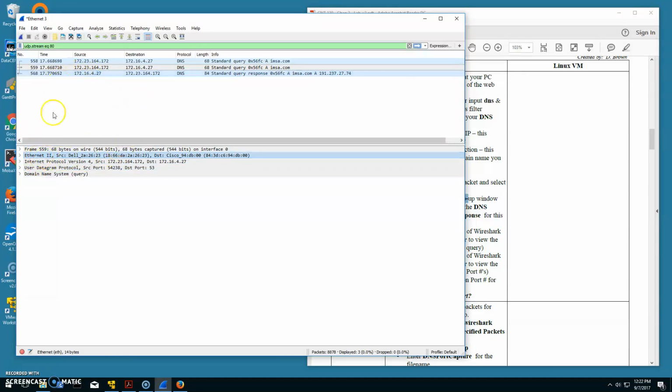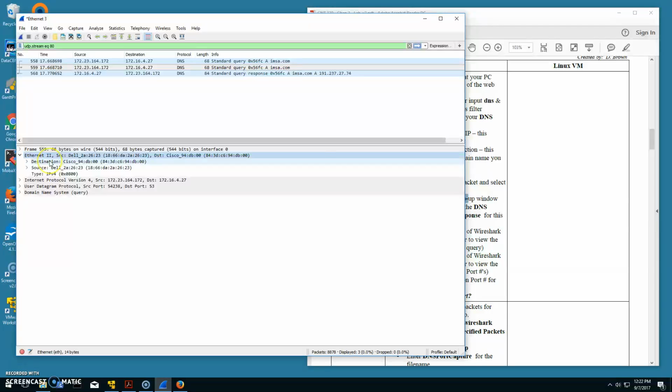Well, when it got this data off the wire, the first thing it got and opened was the Ethernet header right here. So this is going to contain the source and destination MAC address. Now, this was going from me to the server, so the source is my Dell MAC address. The destination is some Cisco gateway router kind of thing. That's where this is going to get to the DNS server. That's where it's headed. There's my Ethernet header.